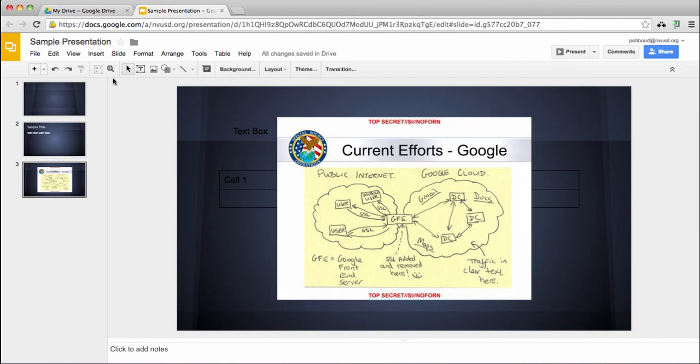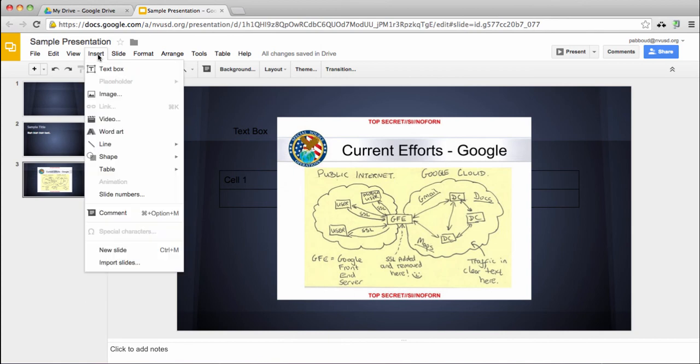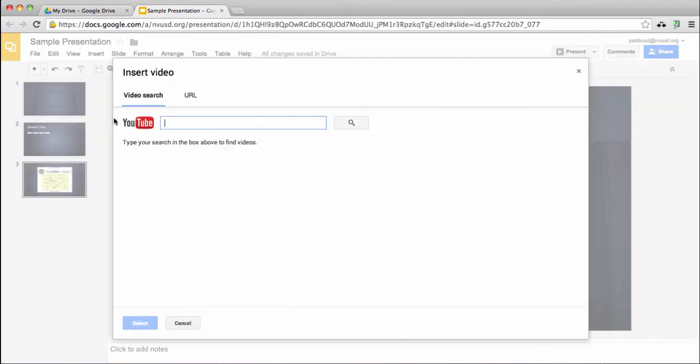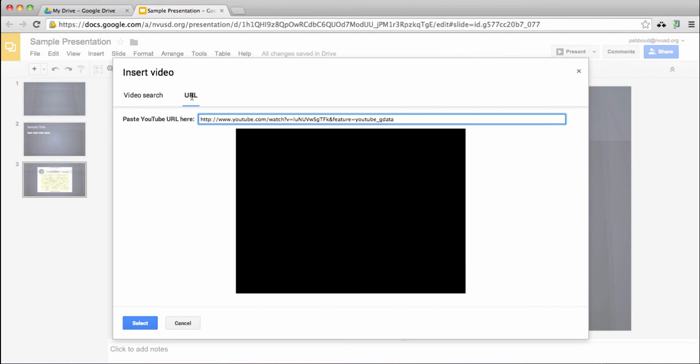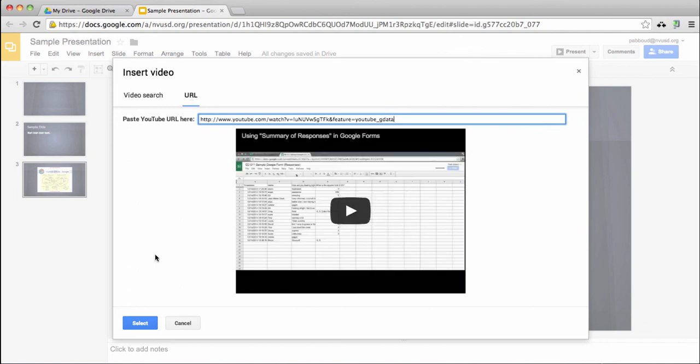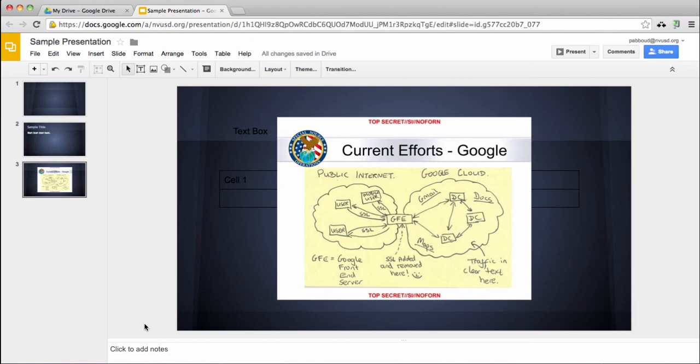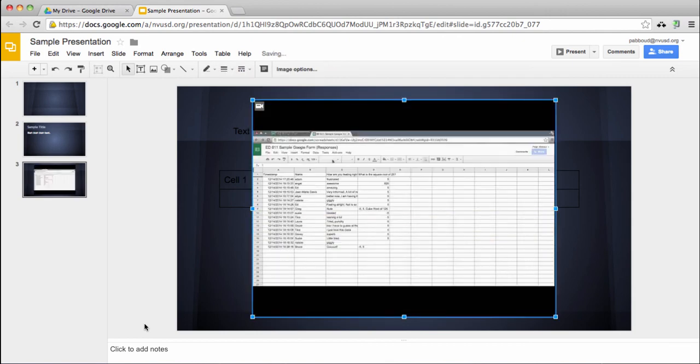You can insert a video by clicking on Insert once again, and then going down to Video. And here you can either search for a YouTube video or paste the URL if you already have it. I actually already have a URL for a video that I just uploaded, so I'm going to insert the URL for that by clicking on URL and then pasting the video here. And then I will click on Select, and it will insert the video into my presentation.